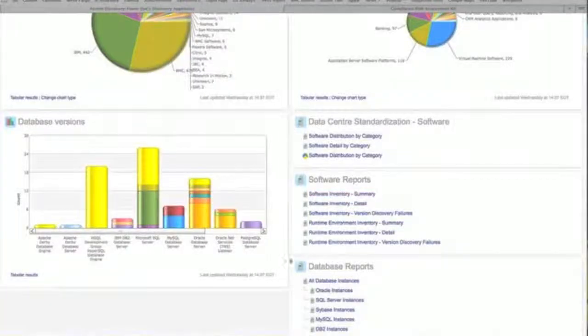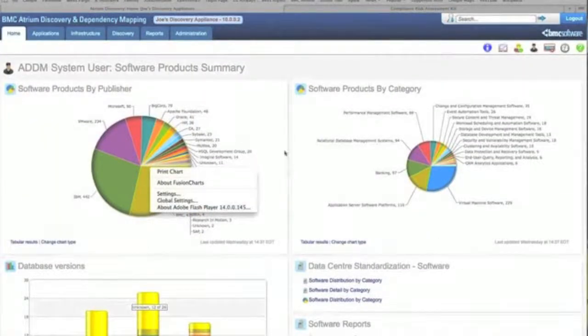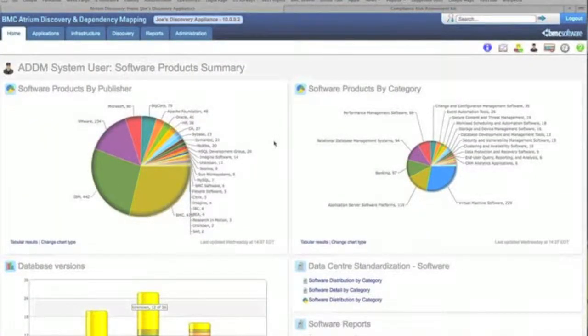See different software reports that are available. I can see a breakdown of the various databases and the versions that fit in my environment. So again, through this particular dashboard, I have the ability to go in and quickly assess what software is running in my environment, and how that software is being used, again, by being able to back into the view of the service model.